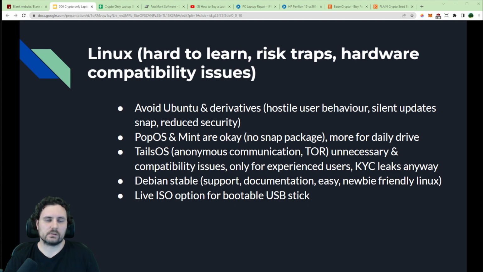And for Linux, you have the option to have a live ISO. That means it's a bootable USB stick where you can just have your whole OS on a USB drive, you plug it into your PC, it boots up, you do your stuff. It only loads into the RAM, it doesn't write to the disk. You shut it down, you unplug it, and then everything is only on your USB stick. It's kind of convenient.